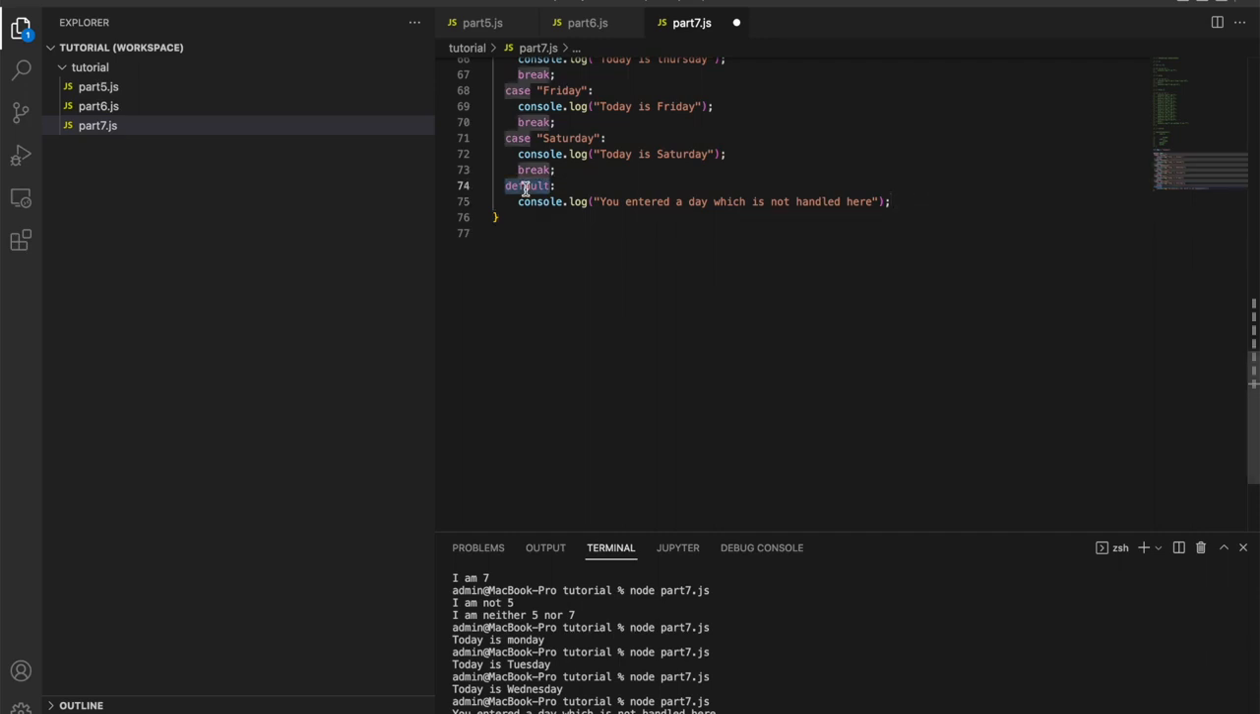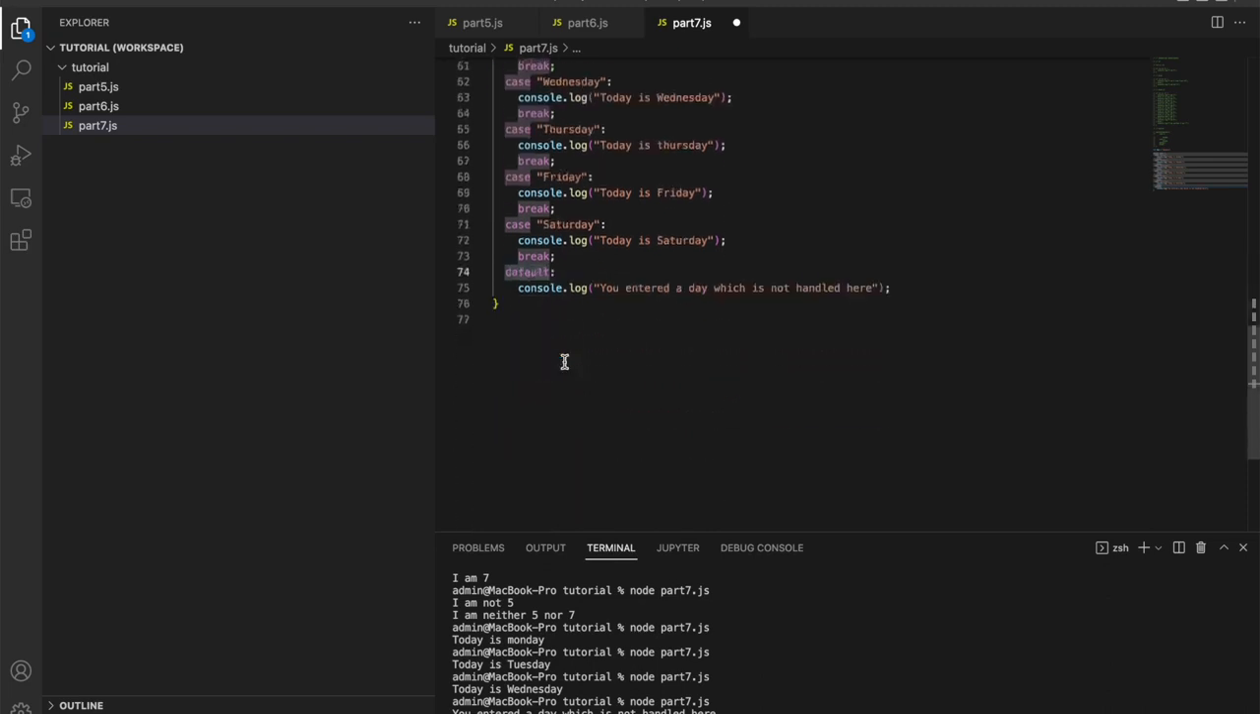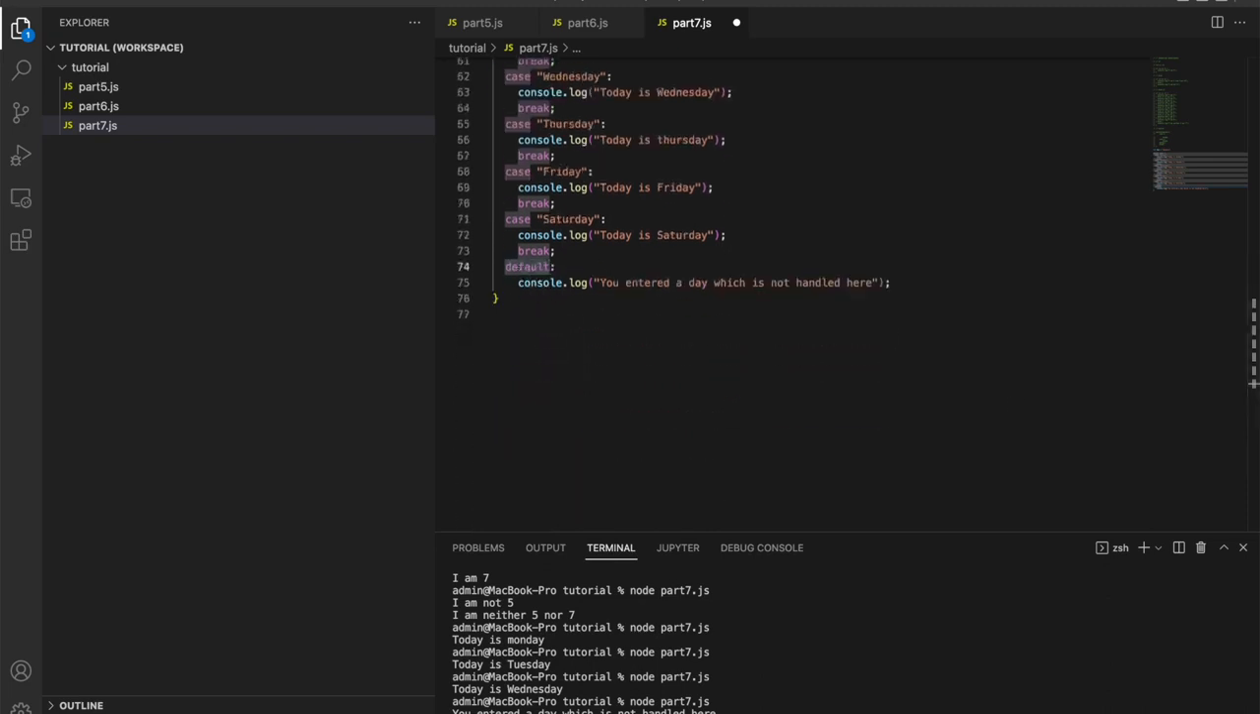So you may have asked me, what is this default? The default keyword specifies the code to run if there is no matching case, as I've told you earlier. If none of the cases matches, then it will go to this default block. The default case does not have to be the last case in the switch block.